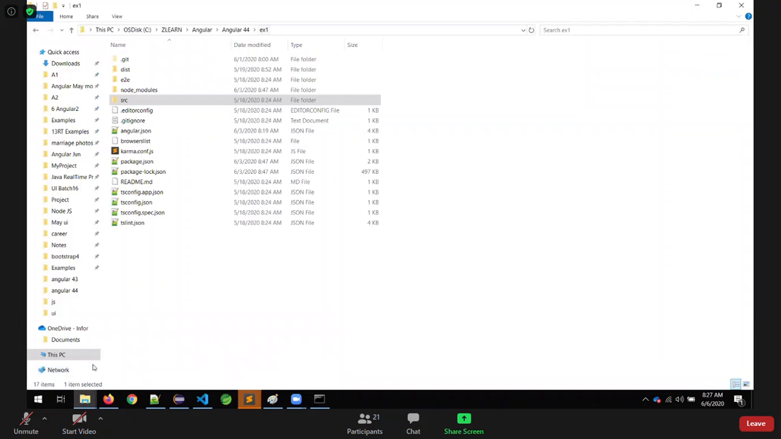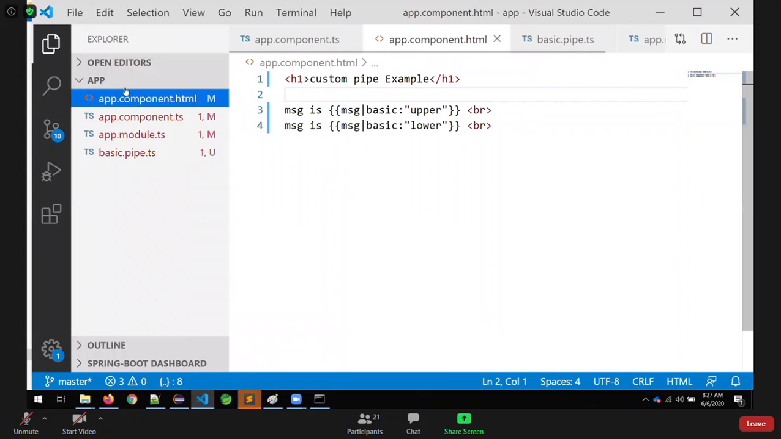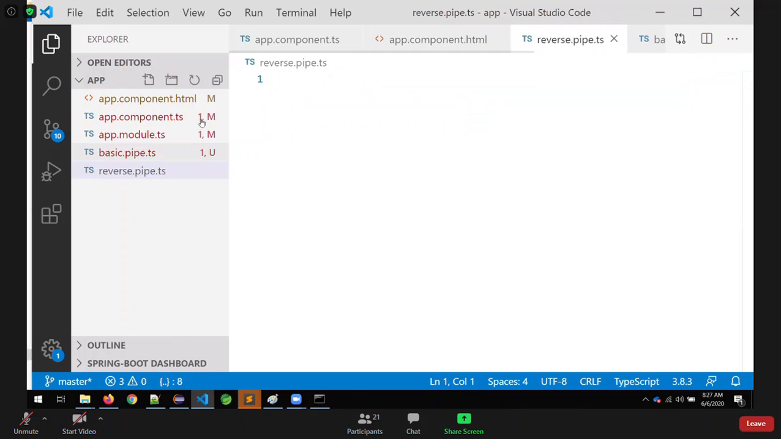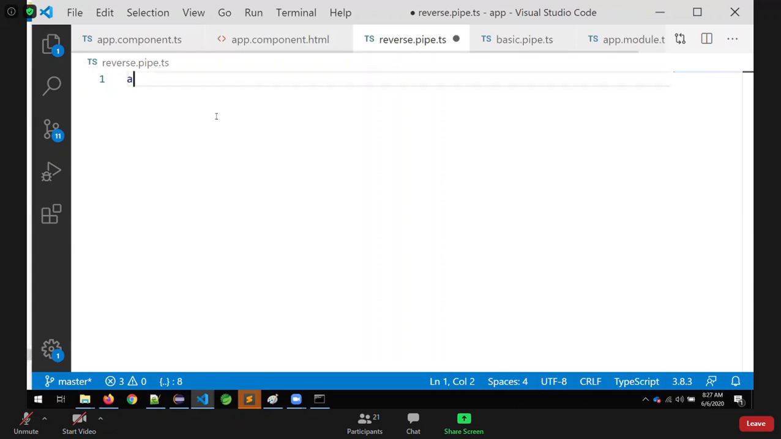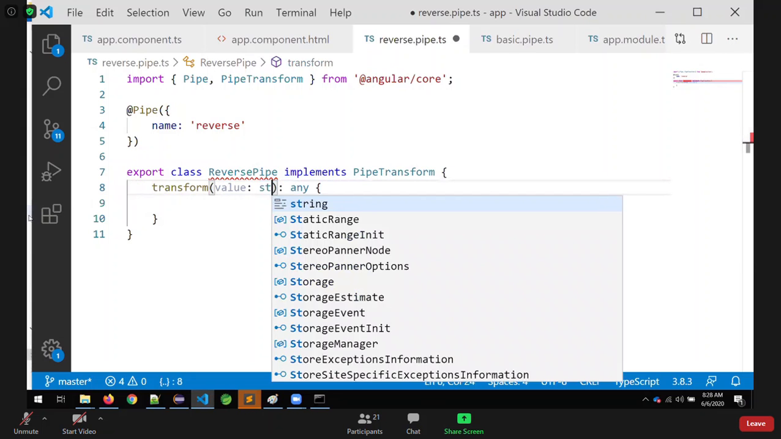Now let us expand this with some more configuration. I'm going to give you another example: reverse the string. reverse.pipe.ts. Very simple, a pipe. What is the pipe name I'm taking? Reverse, and the pipe class name is ReversePipe, and it will accept the string data and return the reversed string.